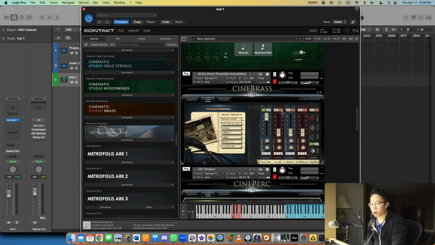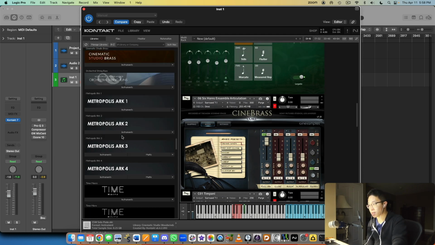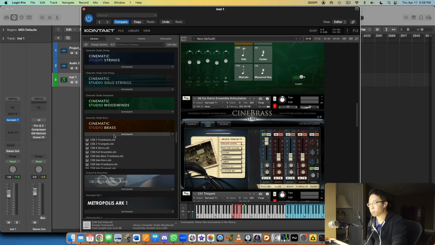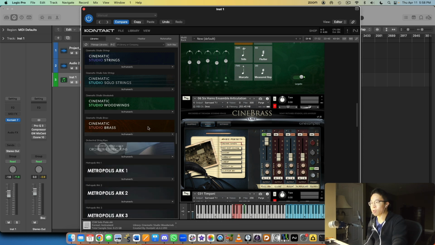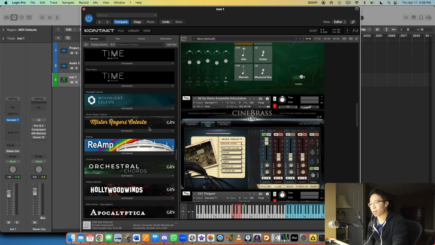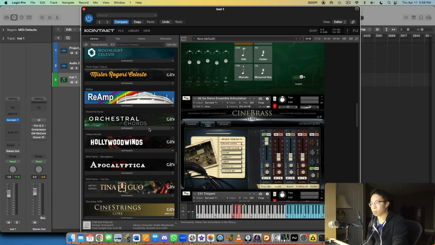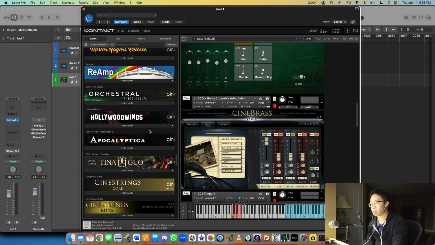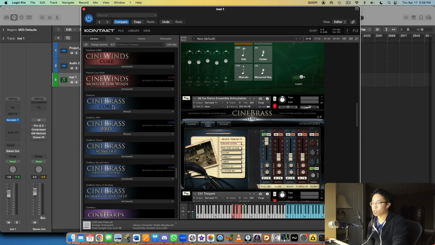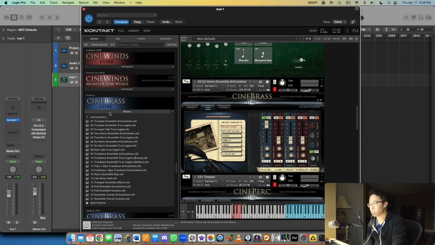All right, then for brass, I usually use CineBrass. So CSB, I also like Cinematic Studio Brass, but the sound is just a tad too dark for me, and I like the presence and the overall sound, the recording quality of CineBrass from Cinesamples. So we have Core and Pro, but typically for most purposes, I'll stick with Core.